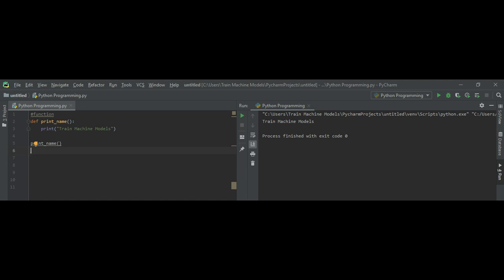Take another function like addition, in which you will learn how we pass parameters or arguments in a function. Like, I have written addition_number, the name of the function, and here I define two parameters.